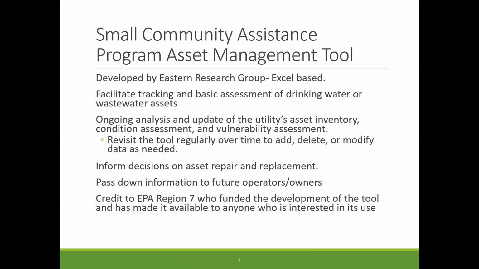The SCAP tool does facilitate tracking and basic assessments of drinking water and/or wastewater assets. For those of you that are running both water and wastewater plants, if you decide to use the SCAP tool, you want to make sure that you have the specific program. There is a specific program developed for the wastewater side, as well as a different Excel-based program for the water side. So make sure you're using the right program, because it's going to make the data entry easier, and it will also just make the program work as it should.